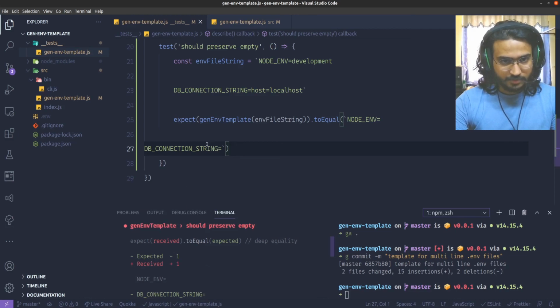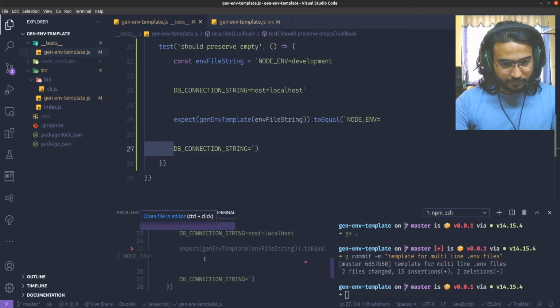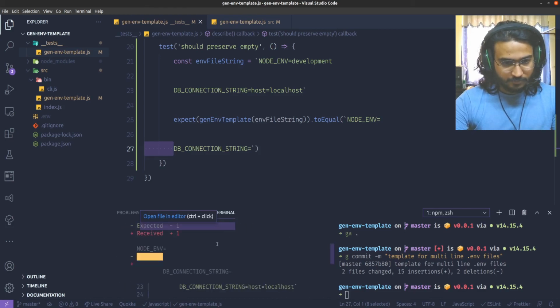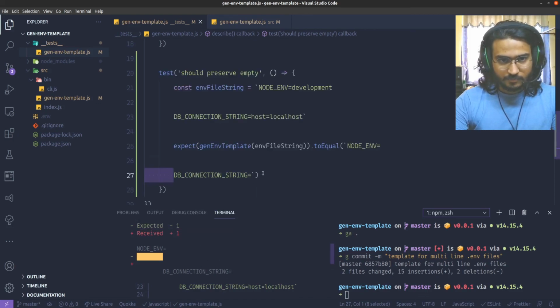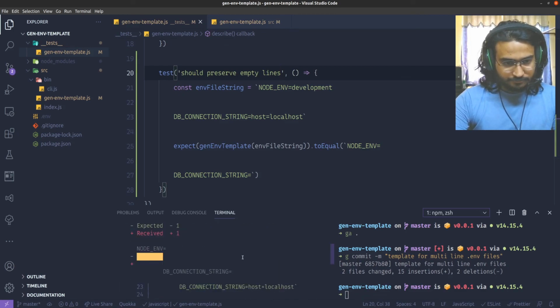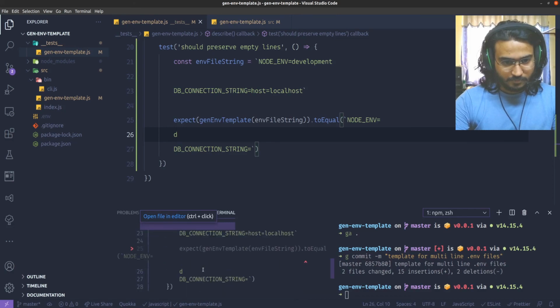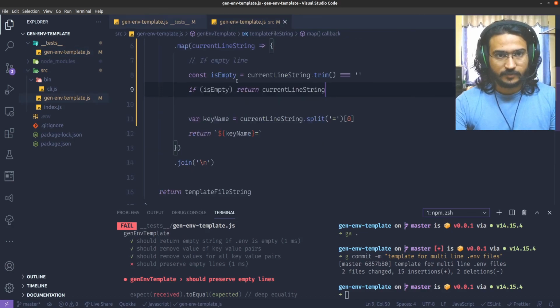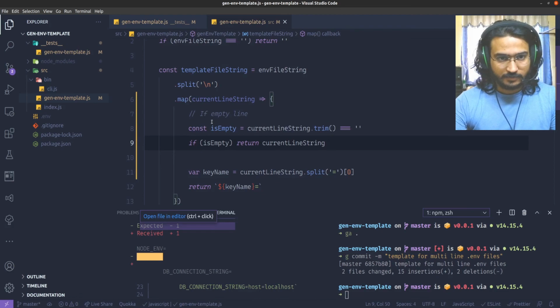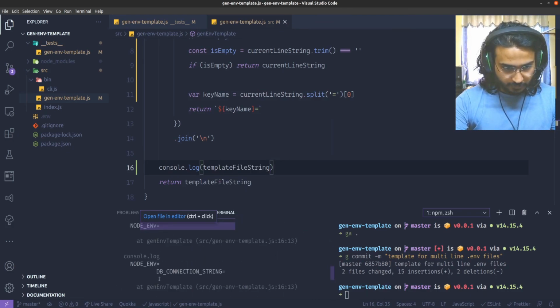So expected is this, and received should preserve empty lines. I just want to check what it is actually returning. I might have to debug the code and see, but let's try just doing a console log first. So it returned that and that.